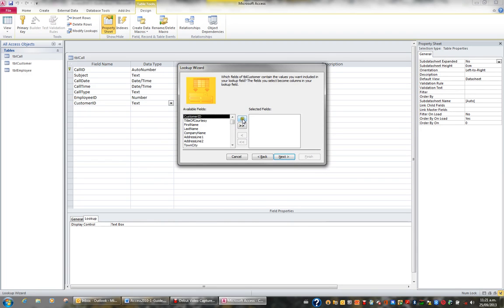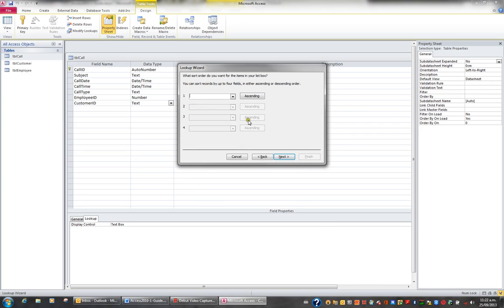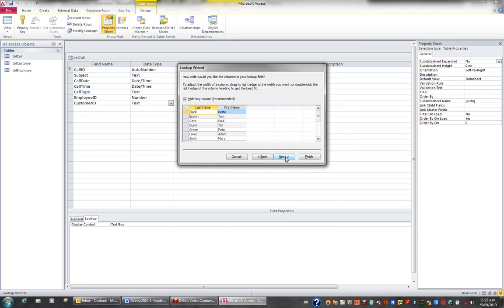I want to show the customer ID, the last name, the first name, and I think that's about it. So I click Next. I want to sort the list by last name and then by first name, and Next. So this is what they'll see. It'll ultimately bind or store the customer ID, but I want it to be hidden, so I keep this ticked, and that'll make it 0 centimeters wide. So hide the key column and Next.